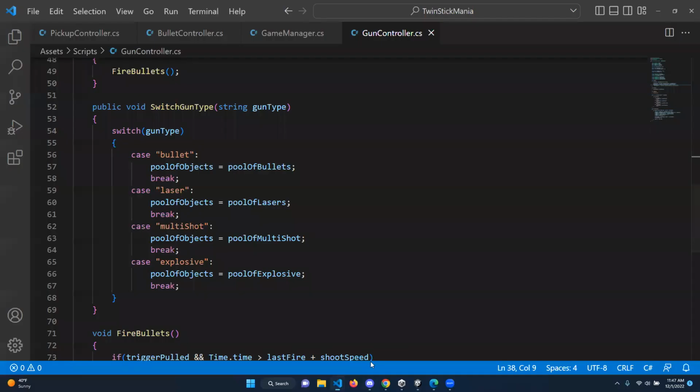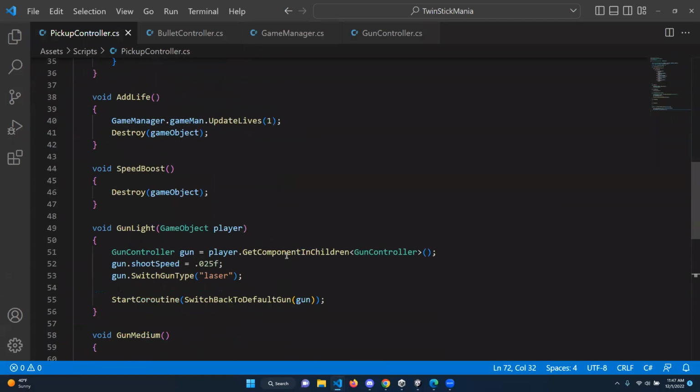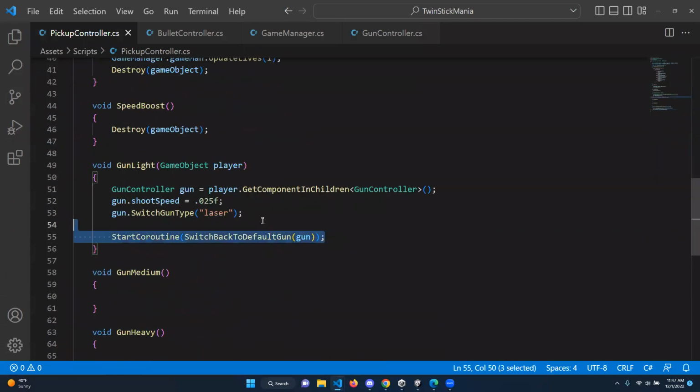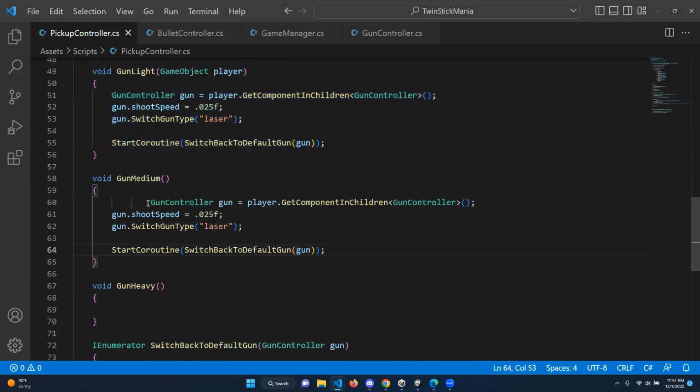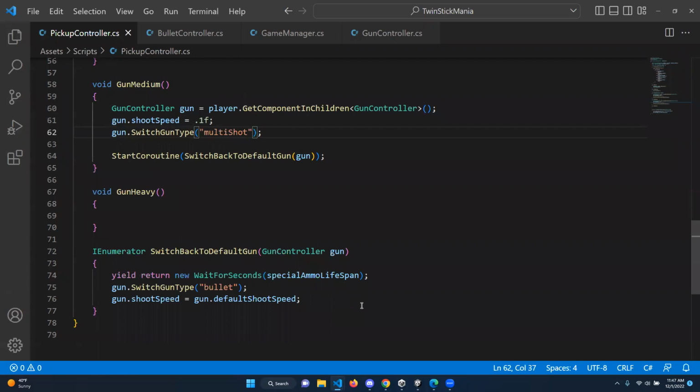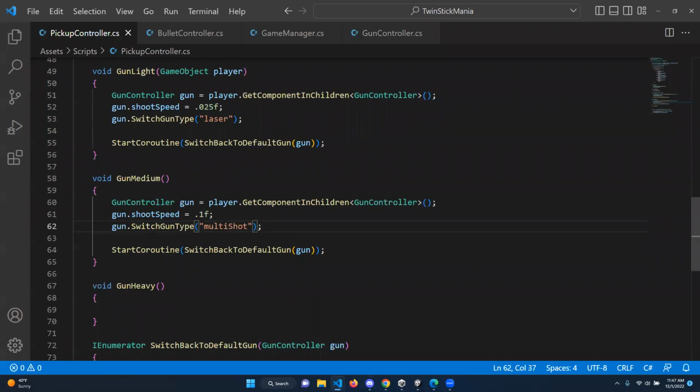Okay. I also never called this function, the void switch gun type. So basically I want to copy this whole bit here. Control C, Control V, yada, yada, yada, gun shoot speed. I want it to be basically the same. So let's just do 1.1F. And then I'm going to send it, instead of this, multi-shot. And that should be good. All right, so this way it actually sends it the info.